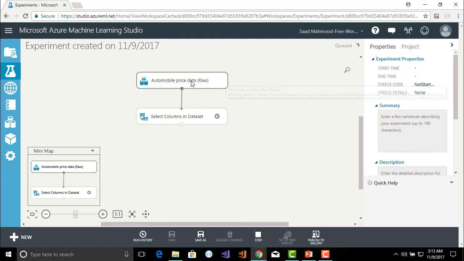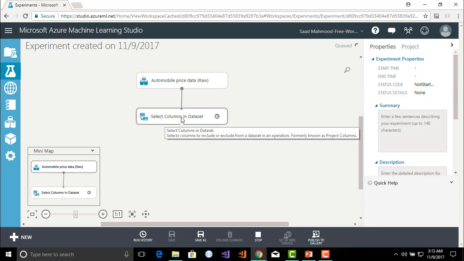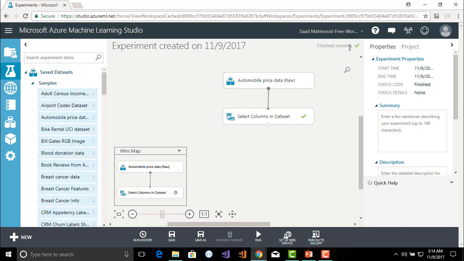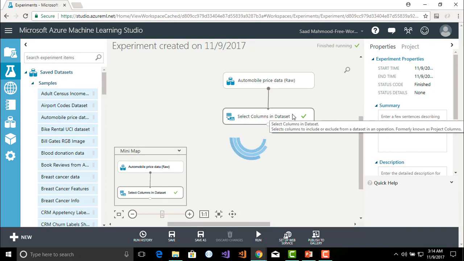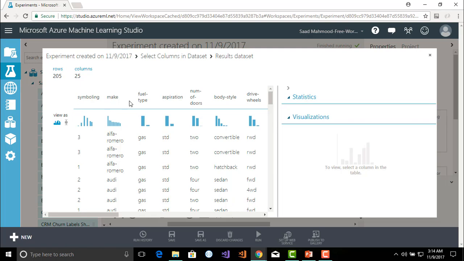So now you'll be able to see that this is our automobile price data, and this is the select column transformation that we have performed on our data. It's being queued, and now you see the green check mark, which means it has been run. Let me right click over this and visualize this. As we realized, we removed the column, and now we have 205 rows and 25 columns, but that column is now not there.